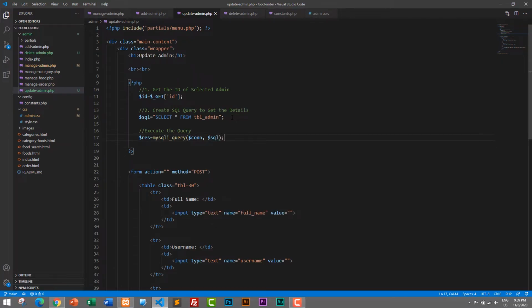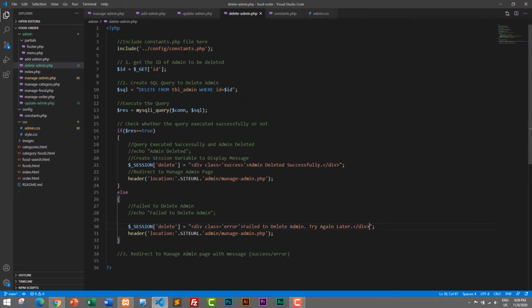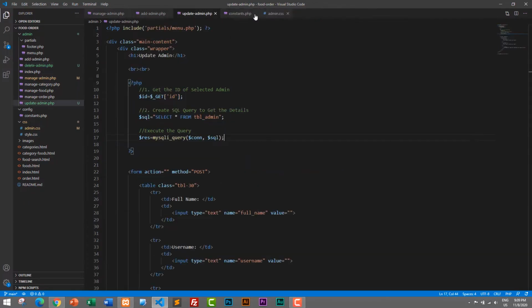That's it. And now we do not need to include the constants.php, because constants.php is already included in our menu.php file. So if I open the menu.php, here we have already included the constants, and in our delete-admin.php we did not have that menu.php file. That's why we needed to include the constants.php. So I'll close the delete-admin.php, and now let's check whether the query is executed or not.